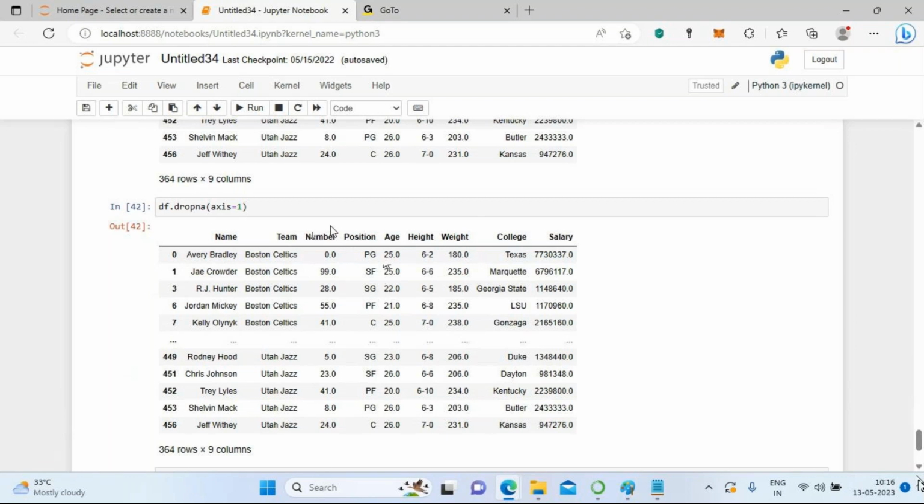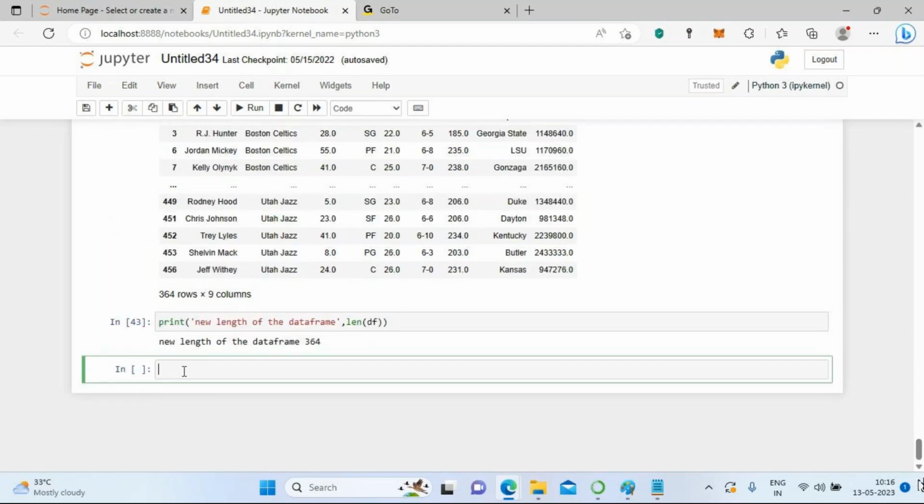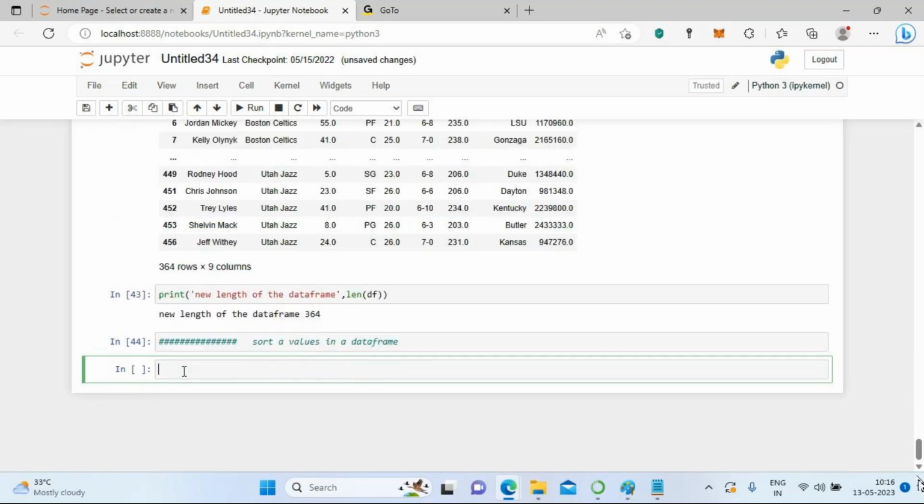Now I'm going to show how to sort values in a data frame. How to sort your values in your data frame. What API do you have to use for sorting a data frame? You have to use the sort API, and then you can sort in ascending order and descending order.